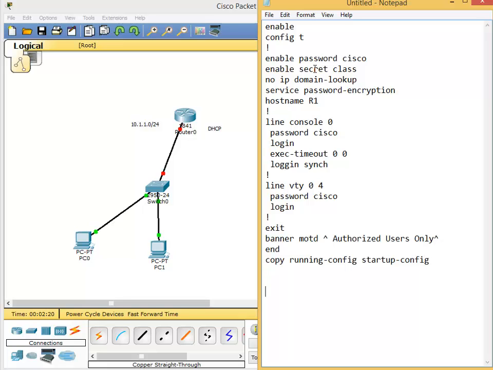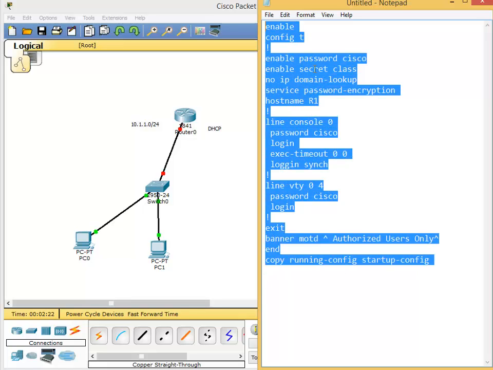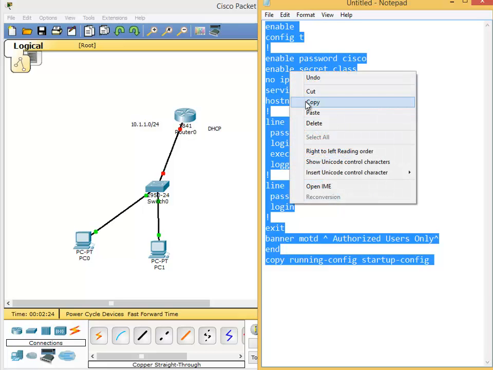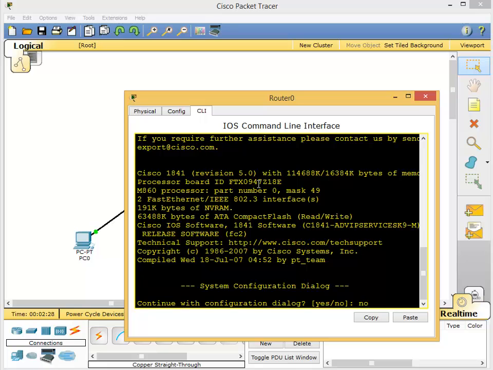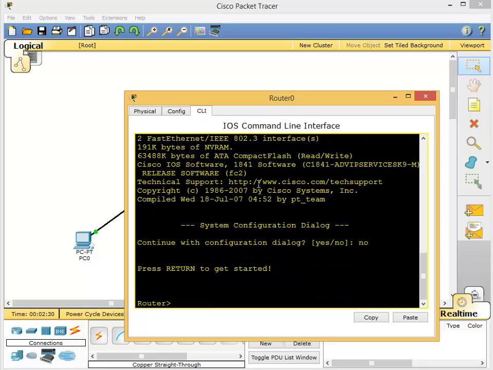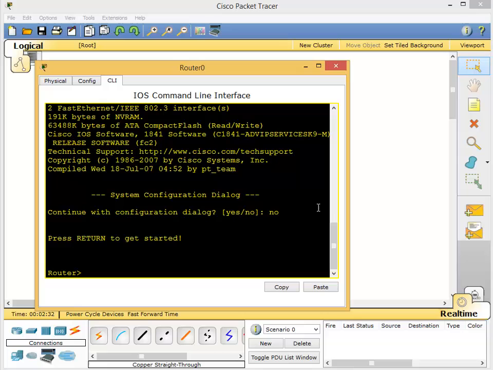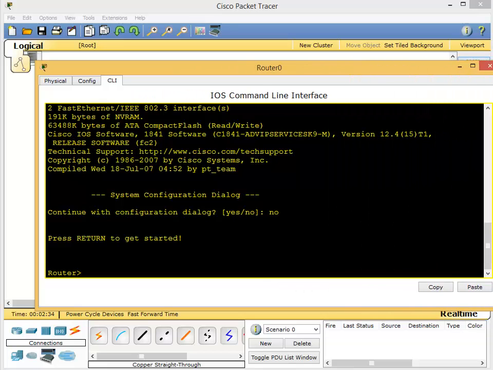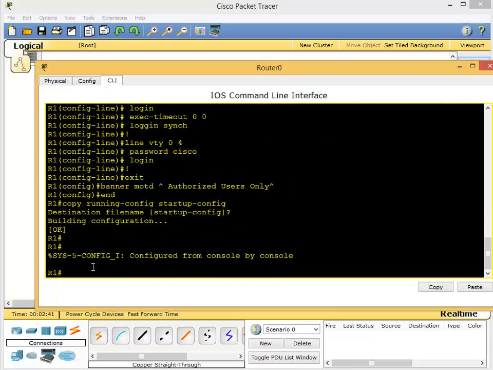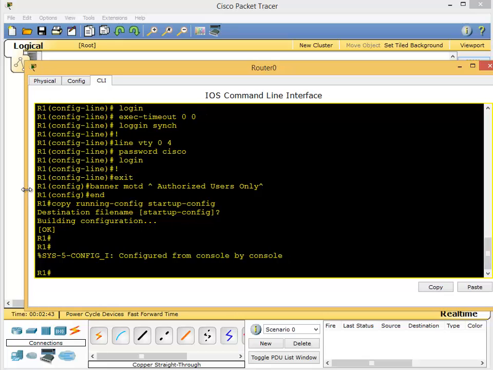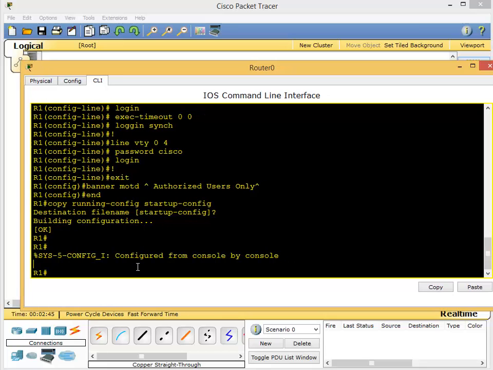Okay, done a few things. Copy that. So right click, copy, start the router, and then I'll just paste it here. I'm just going to increase the screen a little bit. Right click, paste. Okay, just check everything, no spelling mistakes. Yeah, everything is fine. So that's your good housekeeping startup configuration.